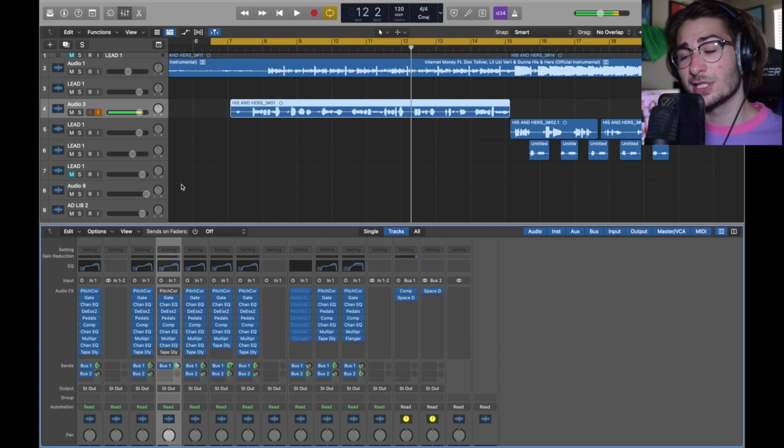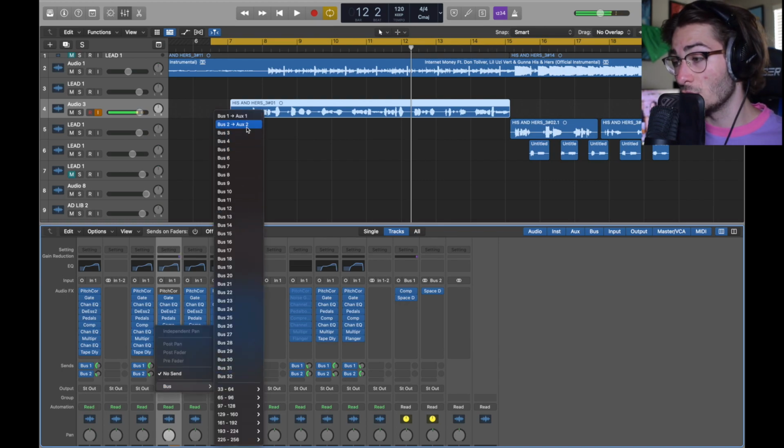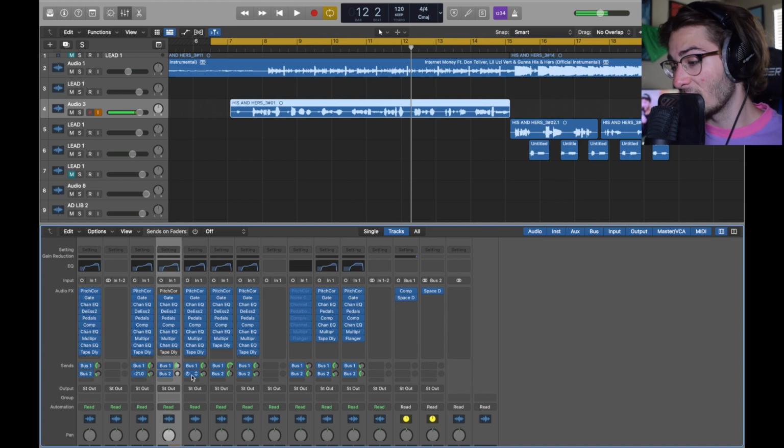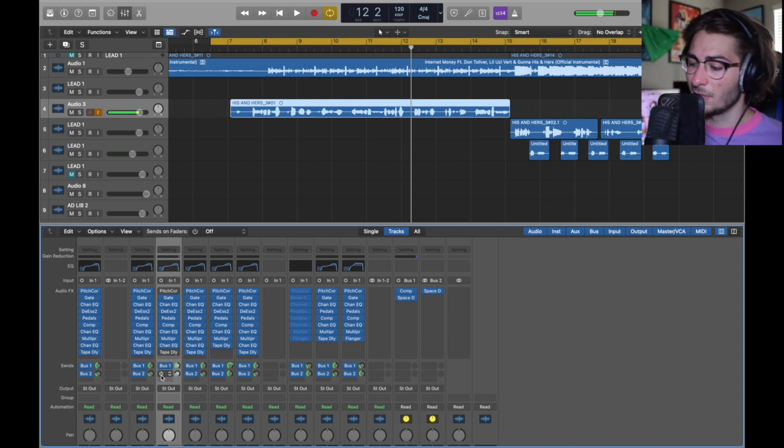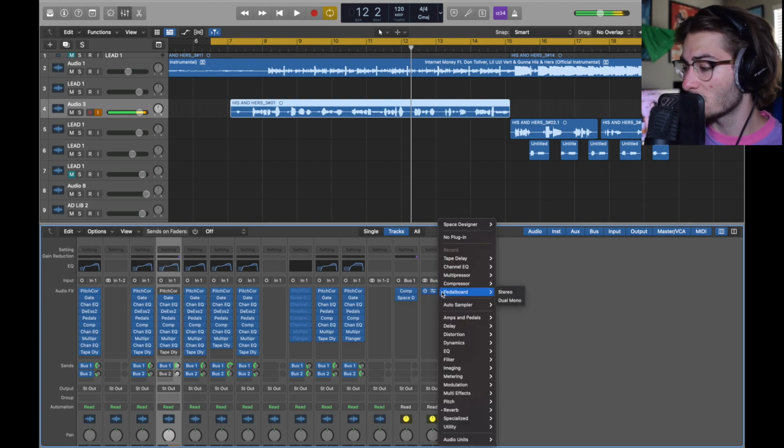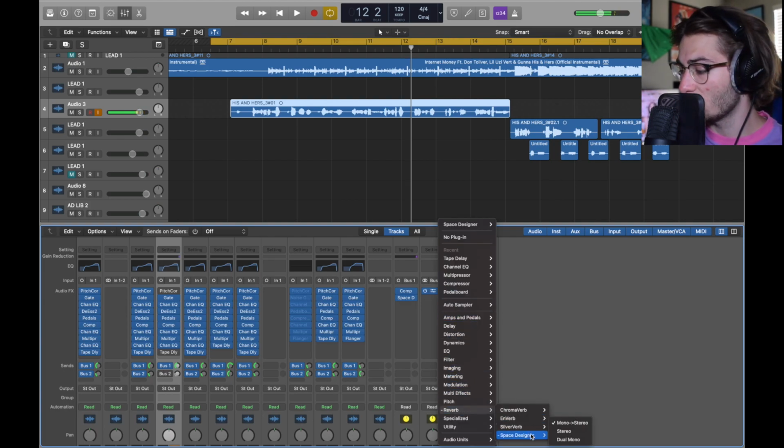Next, we have the second bus, also known as bus 2. This one is going to be set at negative 21. I do this because I like to always have an alternate reverb that you can add to it. So in bus 2, we just have a Space Designer, reverb, Space Designer, mono stereo.